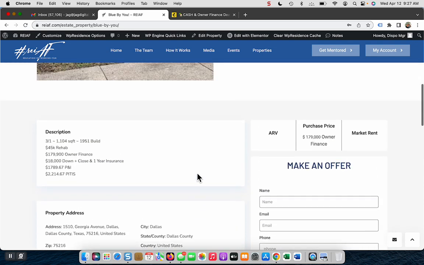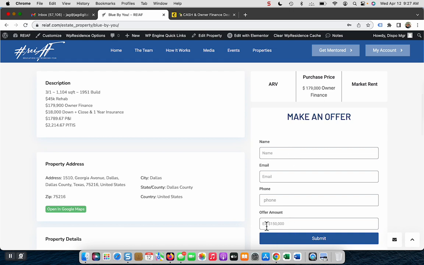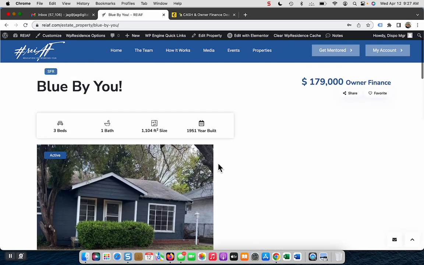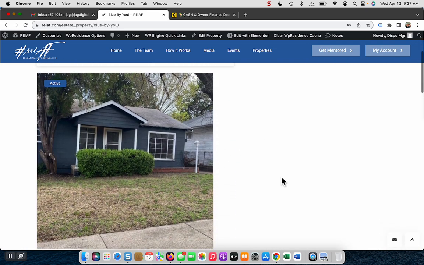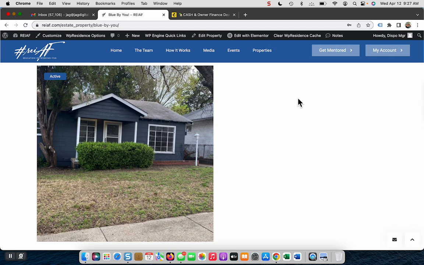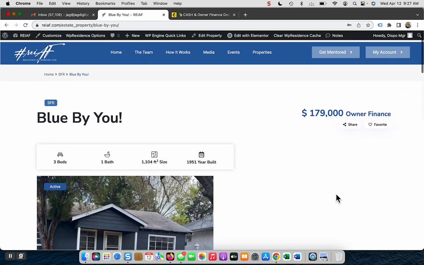So the offer would be, let's say owner finance, they offer you 150 or something for it. And that just generates the lead and you're good to go. And you can see this says owner finance, but it's kind of nice because it gives you everything. And then of course, all the pictures. So you'd have the lead picture and then you'd have all the pictures here, however many you have. Okay. So that's how that works.